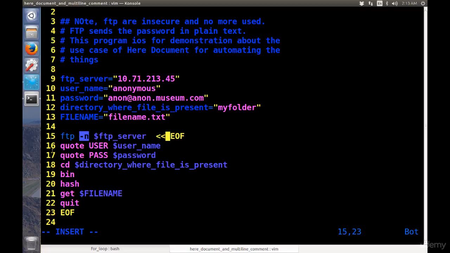It's more generic. Now to provide the username, you have to say quote and then followed by the keyword user, which comes from FTP, and your username, and the password, and then you go to the directory. So whatever you do manually, you are just automating everything. You go to the directory where my folder is present, and then you want to get the file in binary mode or ASCII mode. You have to give it appropriately. You want to have a hash, which is a progress bar, and then you say get file or put file. After that you quit the FTP command. So this is the way you can automate FTP.